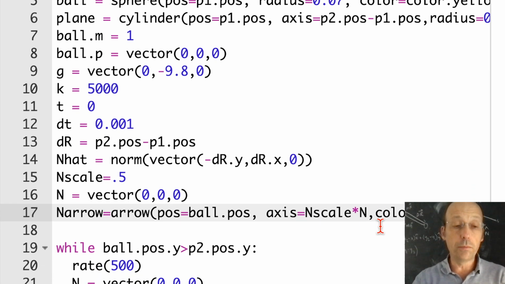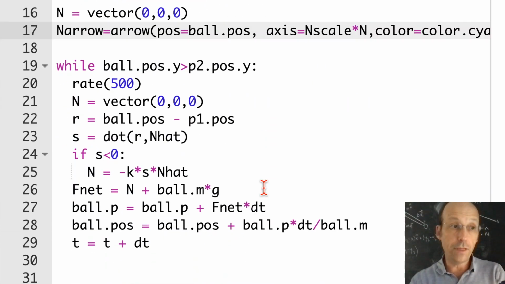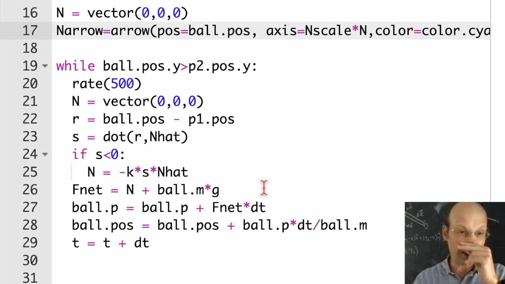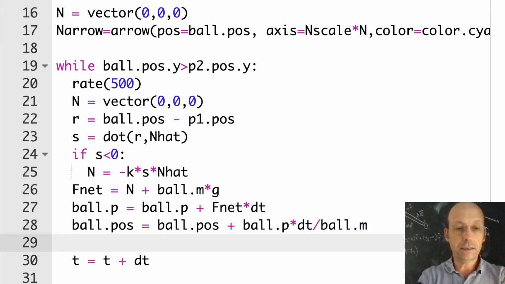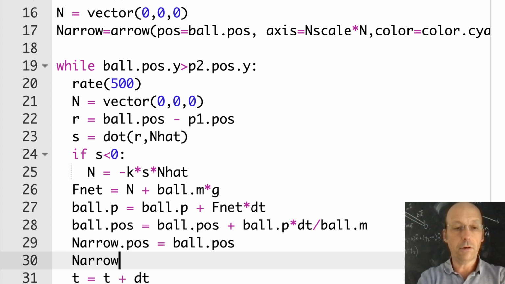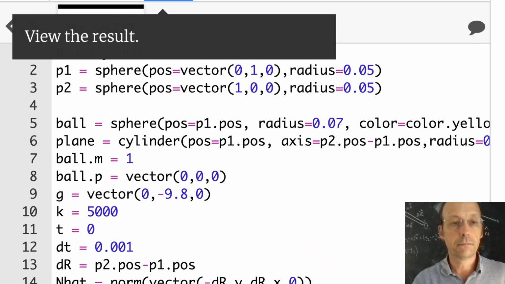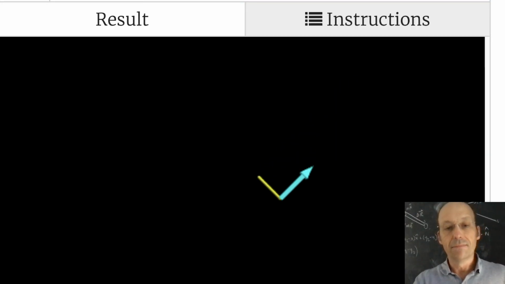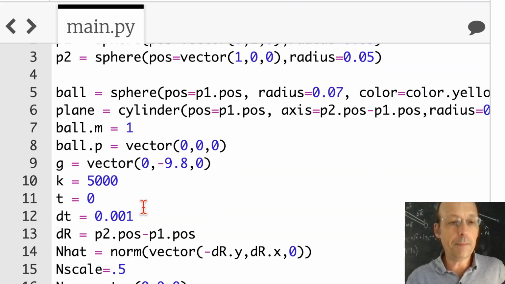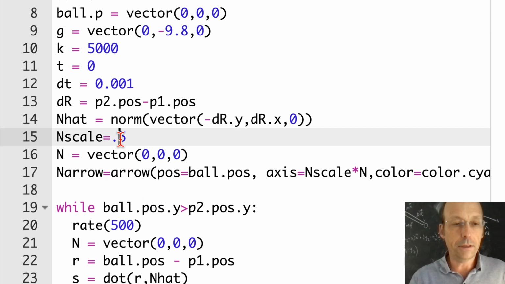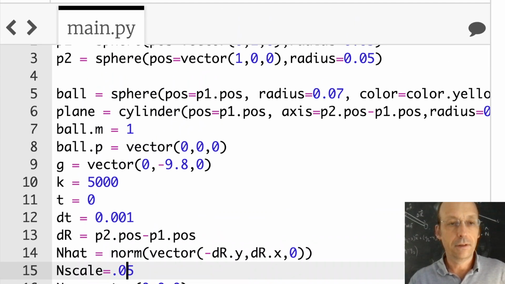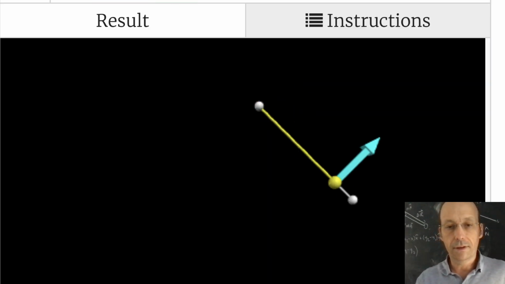Okay, so now in the loop down here, I need to move the arrow and change the axis. So when I move the ball, I'm going to go down here and say n arrow.pos equals ball.pos, n arrow.axis equals n scale times n. Let's just see what happens. Okay, that's fine. It's getting huge, right? That's actually what we'd expect. Let's make that n scale a lot smaller. Maybe this isn't a great idea to even display that, but let's make this 0.05. Yeah, okay, that's kind of cool.